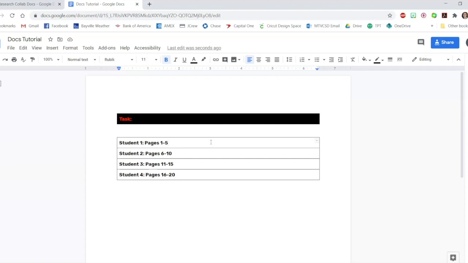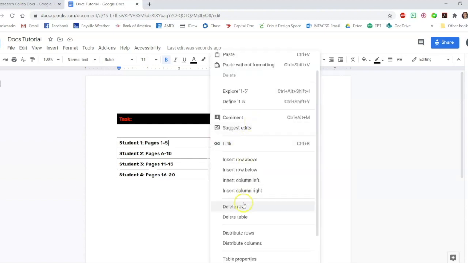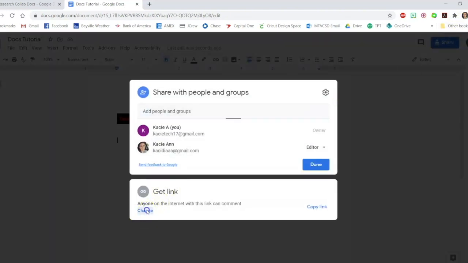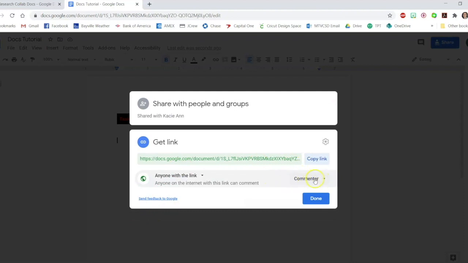Use it for scaffolding, for group work, for the whole class in a single document, for groups of students breaking up into chunks, however you want to do it to best benefit your population. You can also use it to have the students respond to their peers. That commenting feature is something that students can also have access to. If it's a whole class assignment, you can share it with the link and make it so that they're commenters.